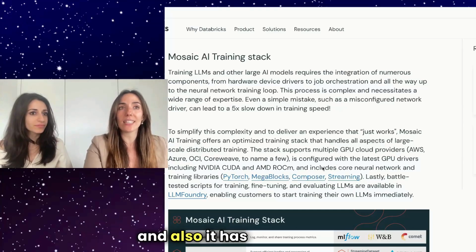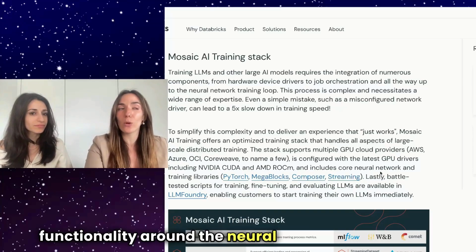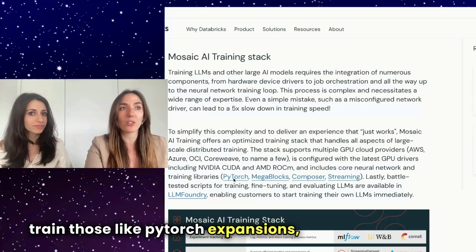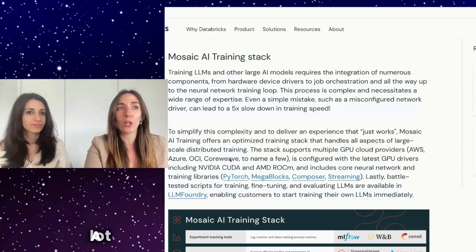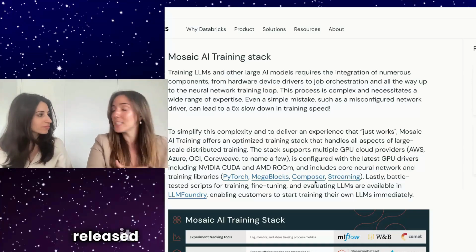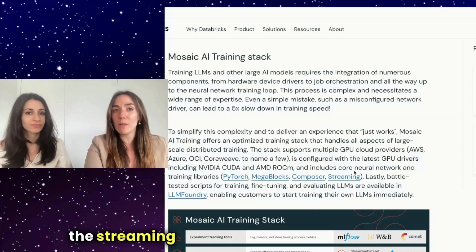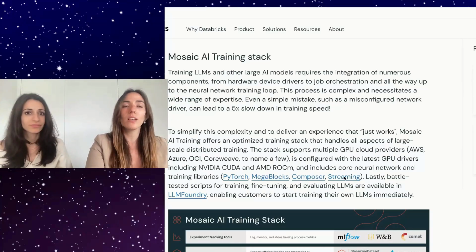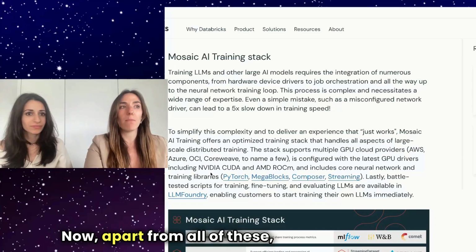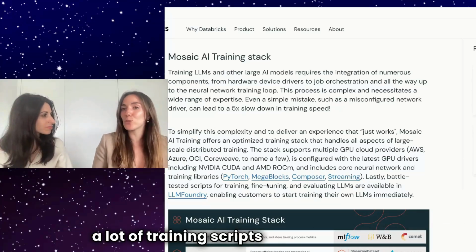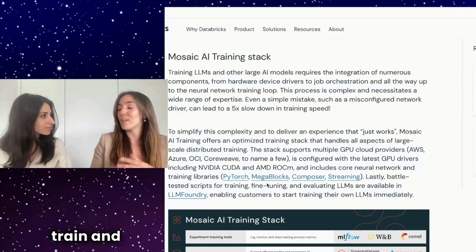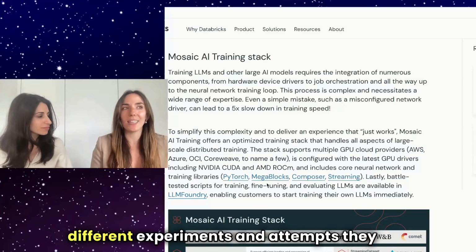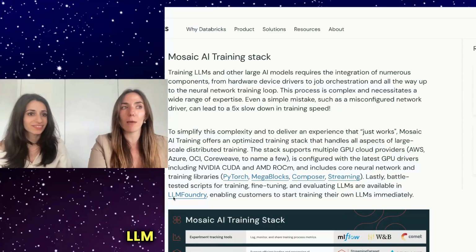And also it has a lot of core functionality around the neural networks and how to train those, like PyTorch expansions, MegaBlocks library, Composer. A lot of the optimizations they did, they released into a Composer library. And then the streaming library, which is how you push the data into the training of the model. Now, apart from all of these, they have created a lot of training scripts to fine-tune, pre-train, and evaluate all the different models, all the different experiments and attempts they did. And this is, again, open-sourced in the LLM Foundry.